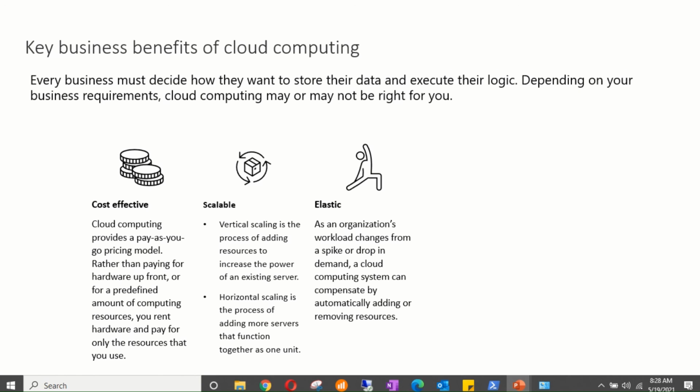Elasticity is another business benefit of cloud computing. As an organization's workload changes from a spike to a drop in demand, a cloud computing system can compensate by automatically adding or removing resources. So this will save you some cost during a drop in demand, and when you have a spike in demand, you can easily scale up to meet the need.